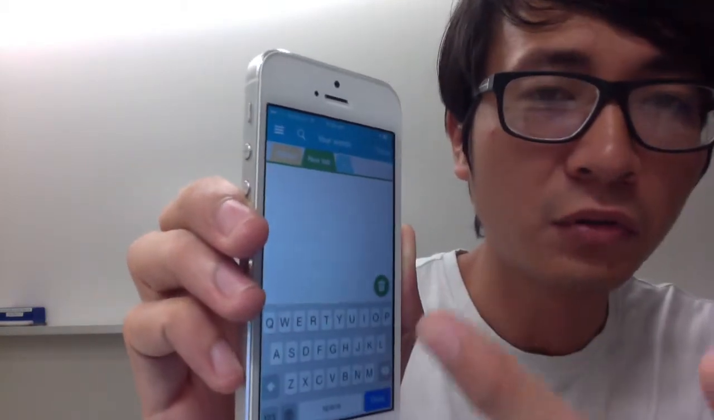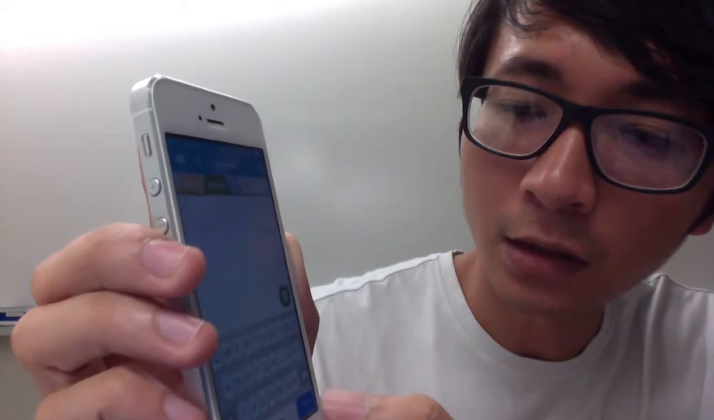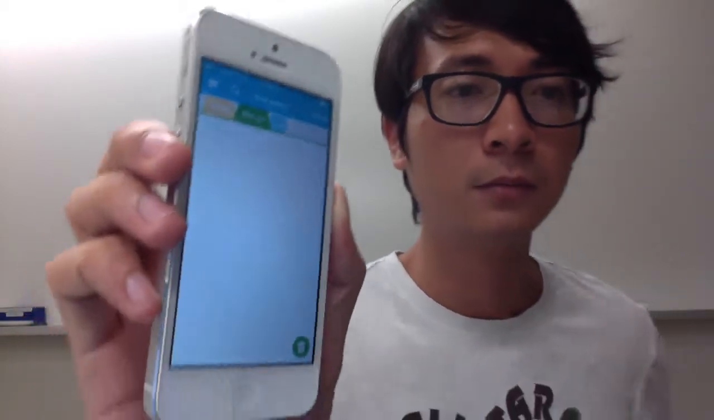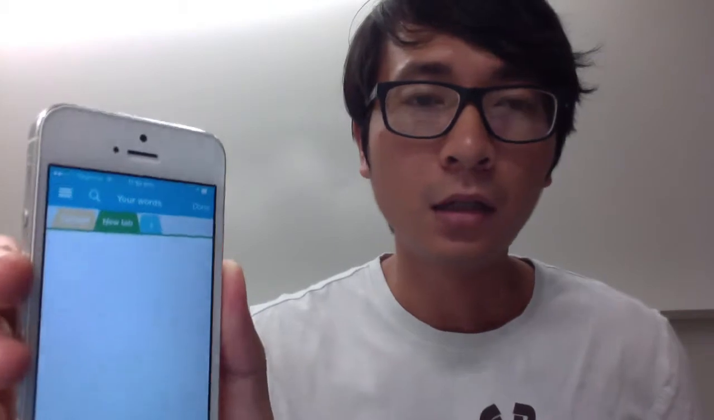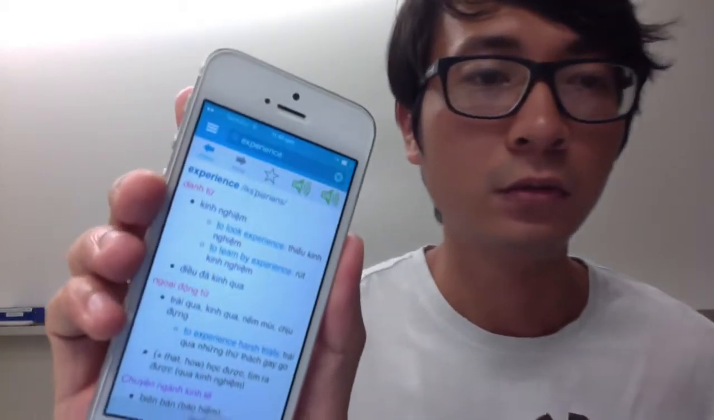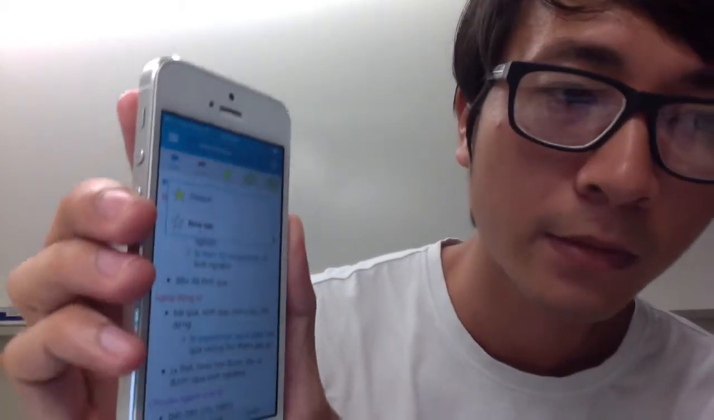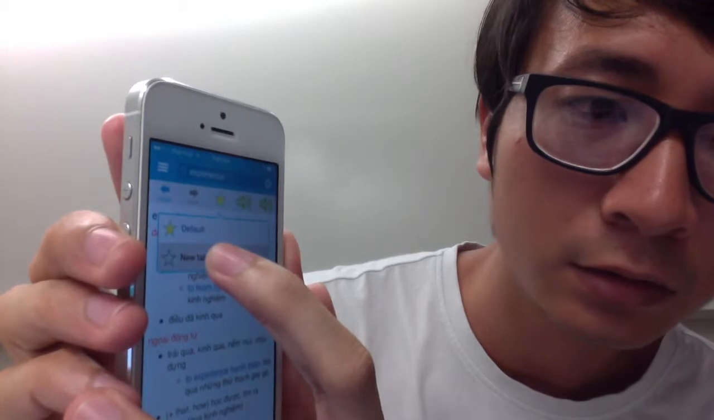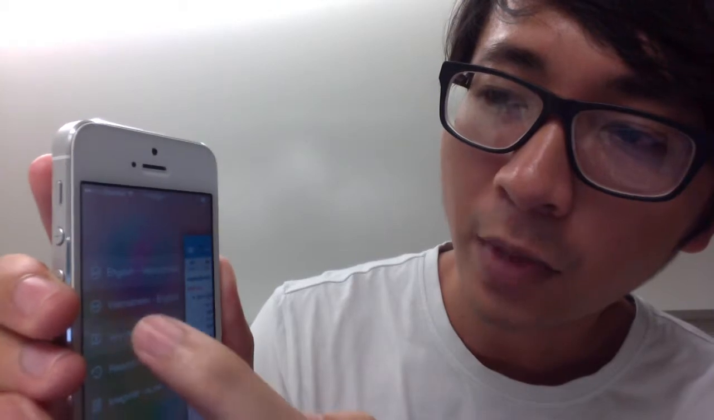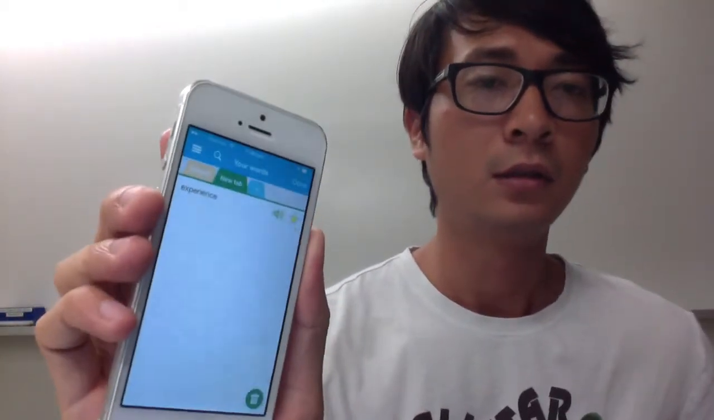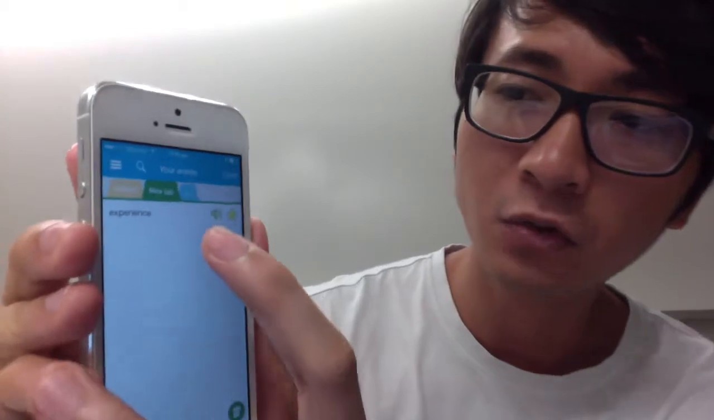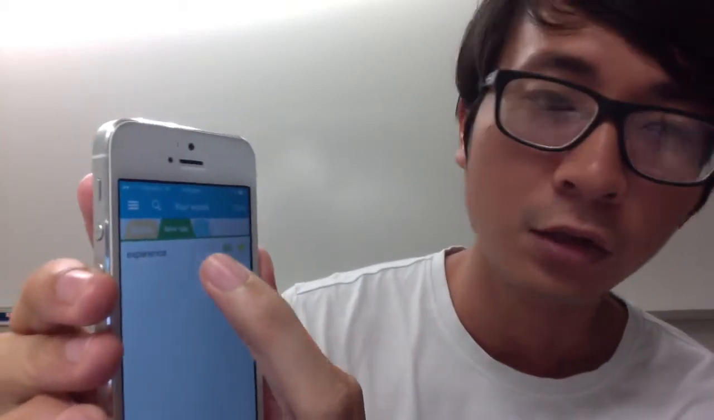there is one more new tab, and then I just click done. And now I want to add one word into this new group. So I go back to the word experience and I click here, and then I click on new tab, and then I go back to your works, and you can see here we have new word, one new word in the new group.